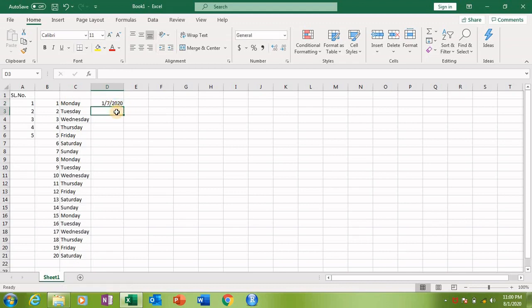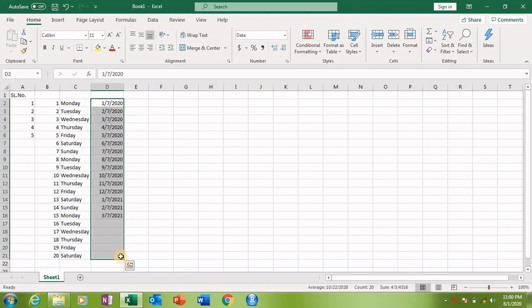Okay, then 2nd of July, and what I can do is I can select these two and drag it. Okay, so I can have the... Excel is considering the middle one as the month. Okay, so what I can do is I can change it to the month.